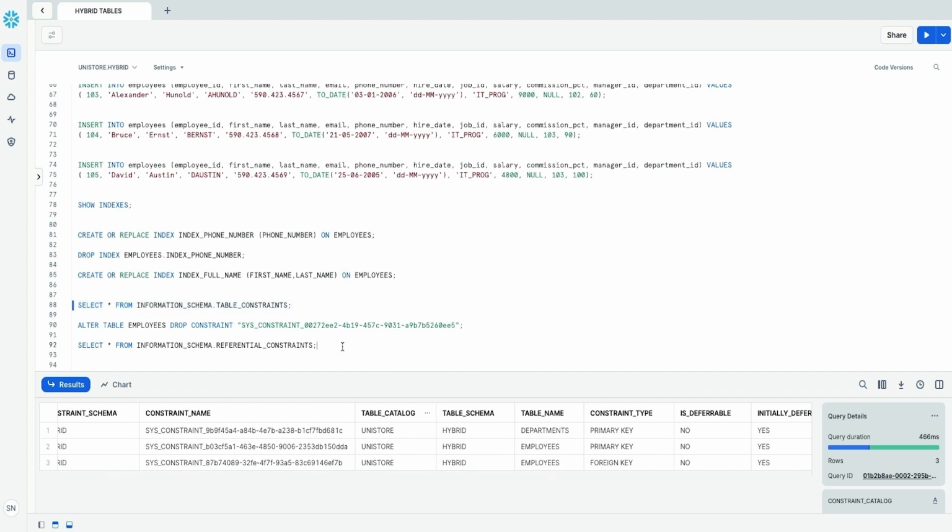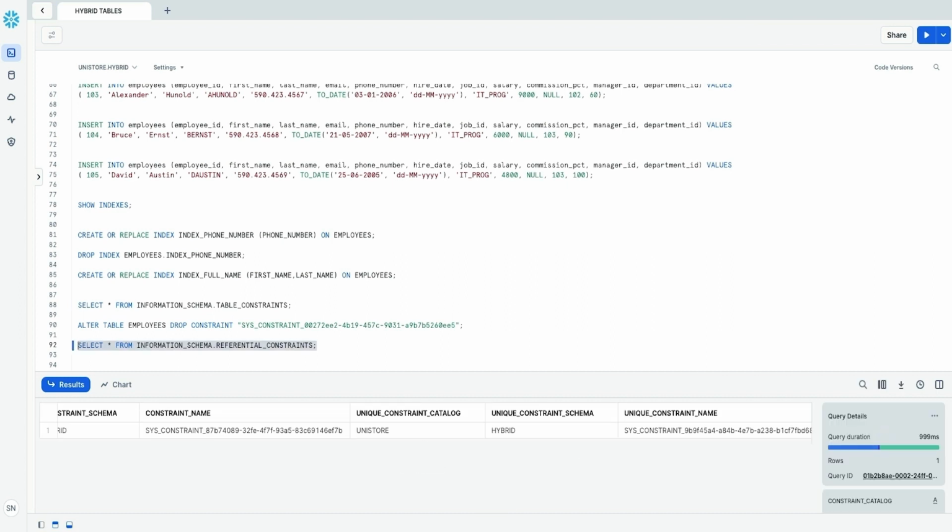Similarly, if you want to find referential integrity constraints, they can be found in the referential constraints view. Out here we see the constraint name. I can simply take this constraint name and put it in the alter table command and drop the constraint if that is my need.